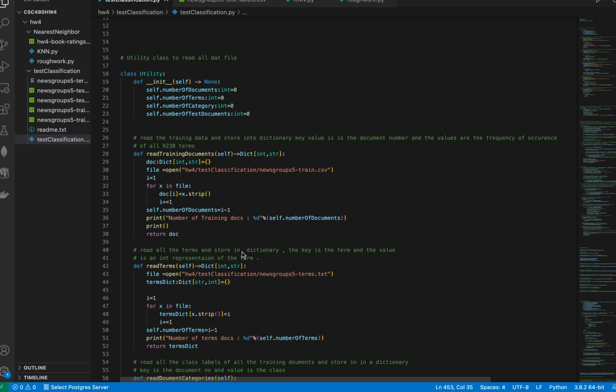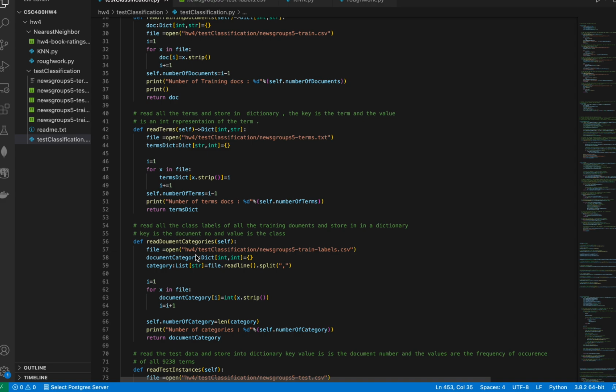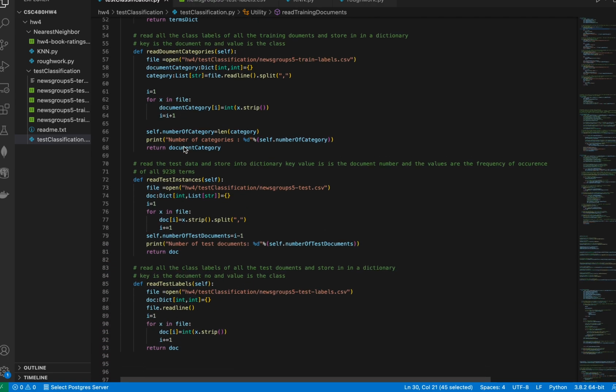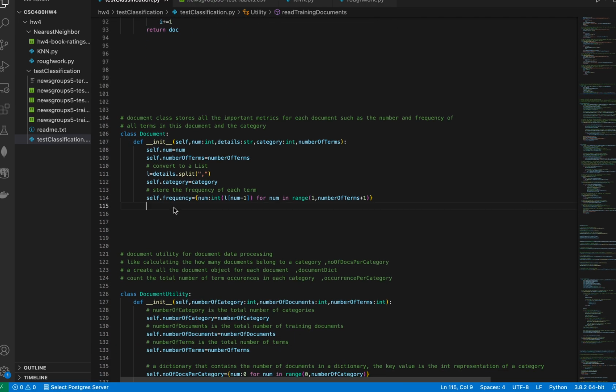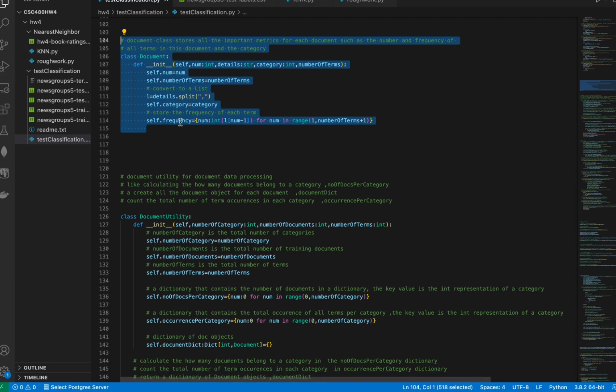Implementation for the test classification. So here is a utility function that's just going to read out the training document and the test document and their labels as well. So you can just change the path if you want to check with different documents. Then this is our document object. That's just going to be an instance of a document. So it has the frequency and the categories, etc.